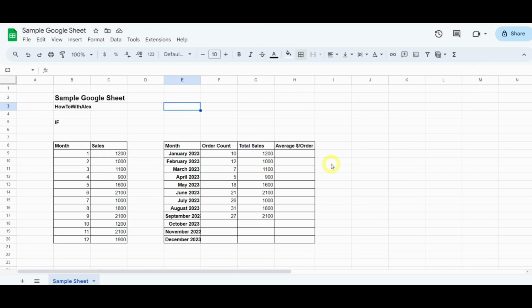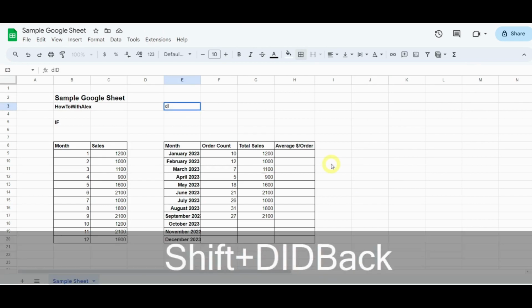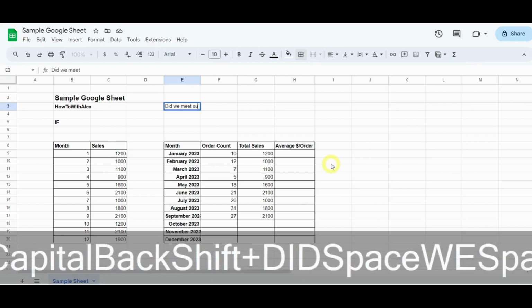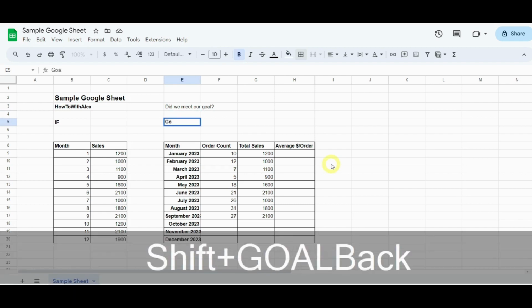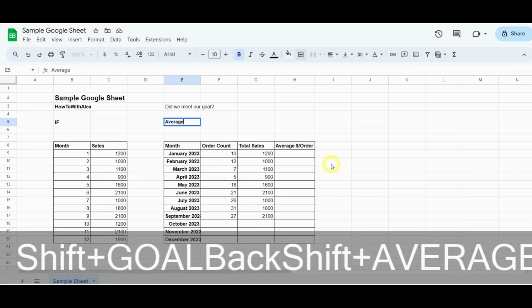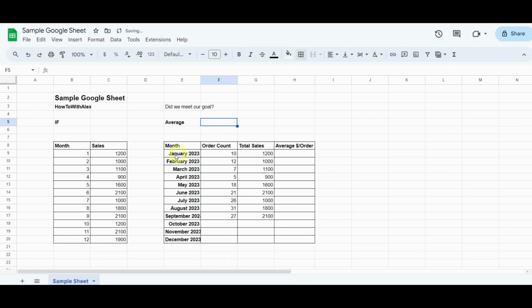Let's say we just want, at the top of our sheet here, a little box that says, did we meet our goal? We want it to say yes or no. Let's say this data represents months January through December, and we want to know if our average sales across those 12 months are greater than or equal to 1,000, we've met our goal.